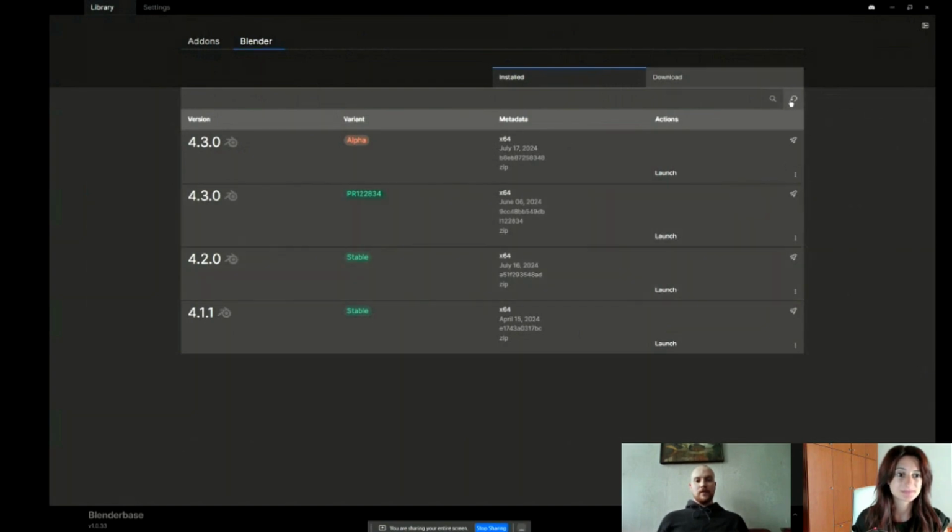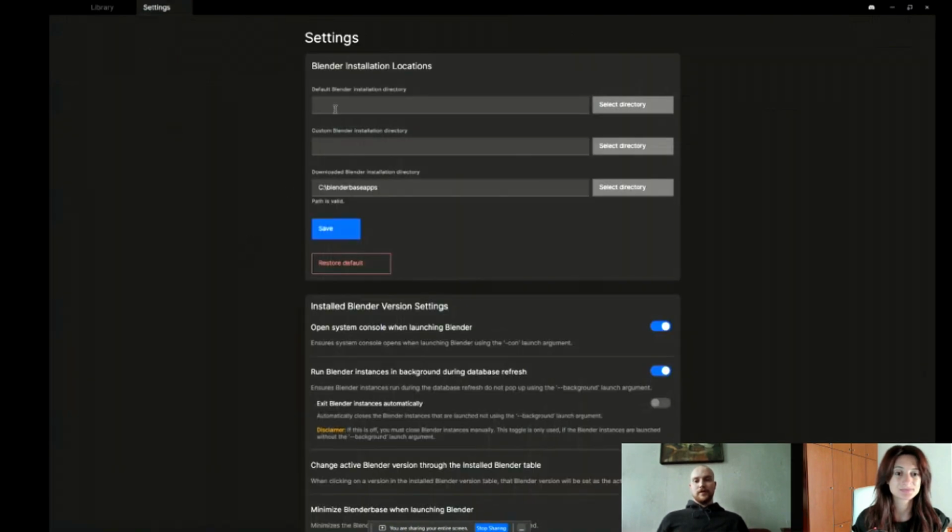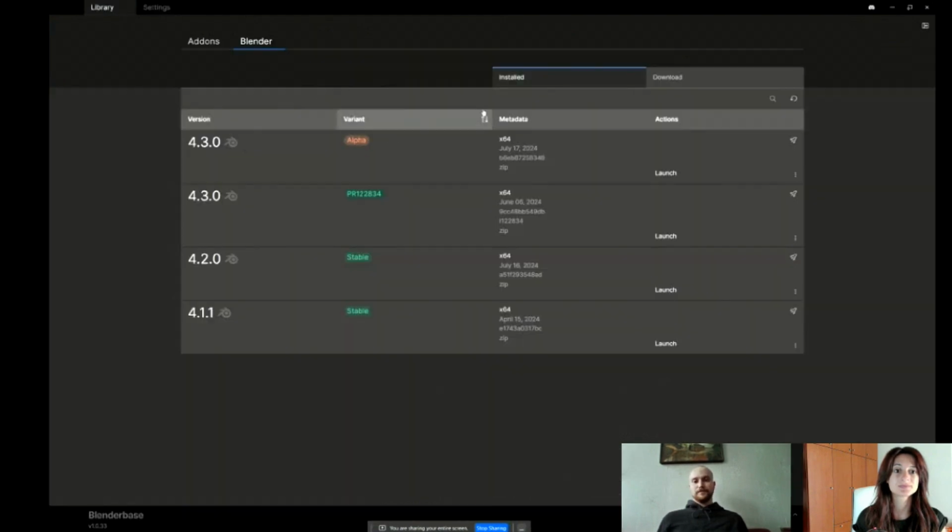We can have an option to also refresh the database that essentially goes through the directory saved here and looks into them and sees if there is a blender-launcher.exe in them. If there is, then it attempts to launch it, passing it launch arguments, that then registers the specific Blender version's data and its add-on data.